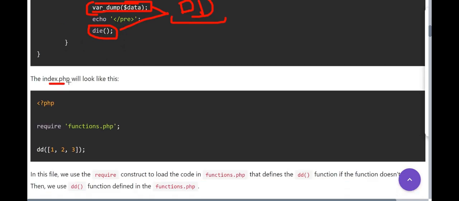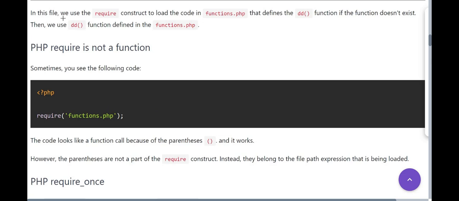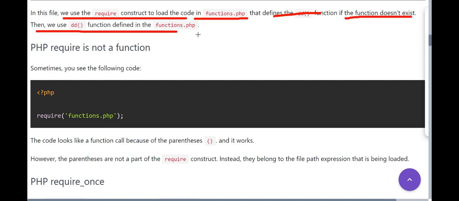The index.php will look like this: require functions.php. Then we will dd 1, 2 and 3. In this file we use the require construct to load the code in functions.php that defines the dd function. If the function does not exist, then we use the dd function defined in the functions.php file.